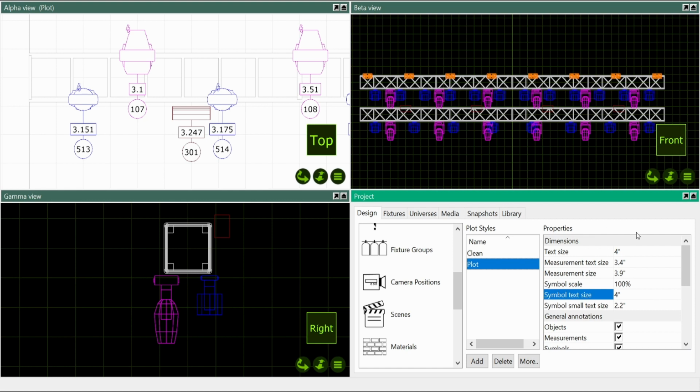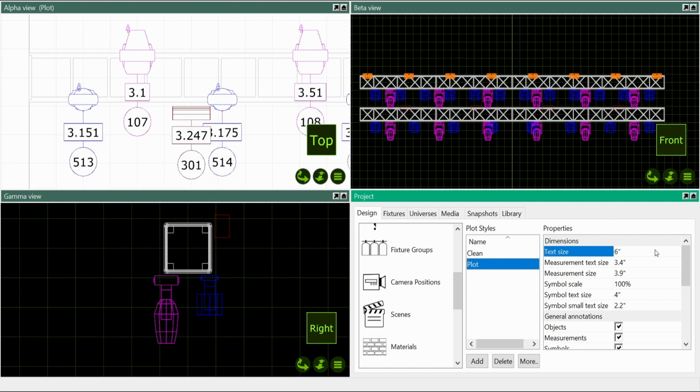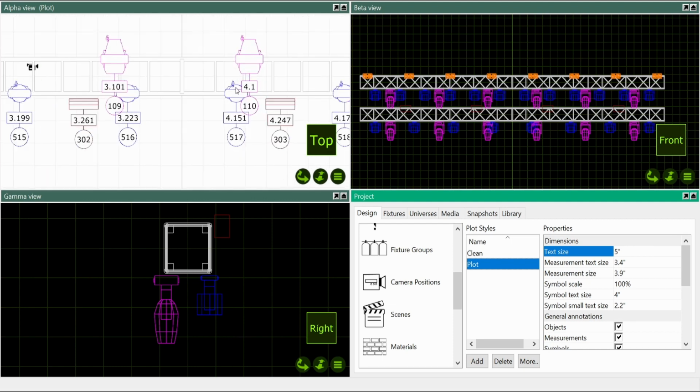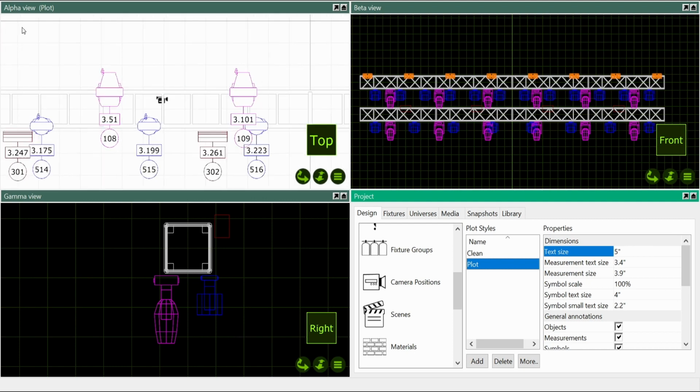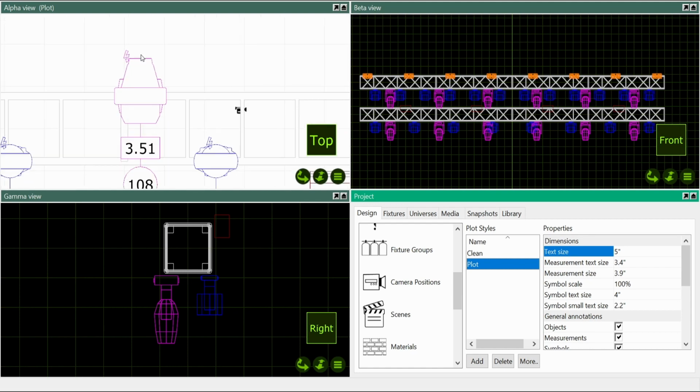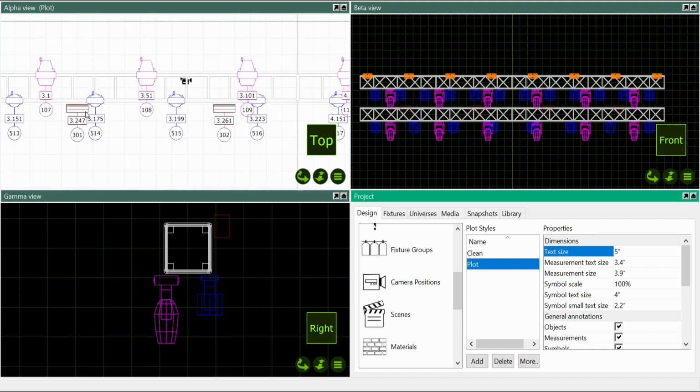Back to 4 inches. Then let's put this at 6 inches. There we go. That might be a little too big. So let's go 5 inches. There we go. It's readable. And then you'll notice that the only thing that's on here is all that.